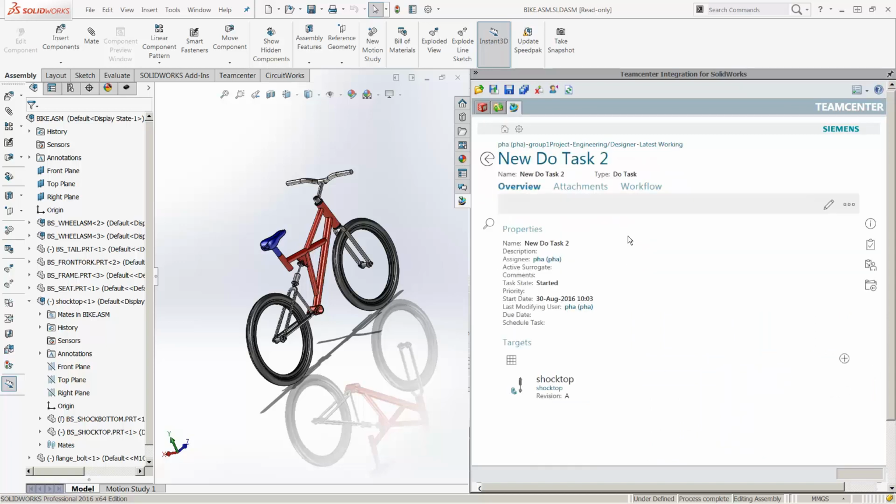If this sounds like the solution for you, take a look at Teamcenter Rapid Start, the pre-configured PDM solution to get you up and running with PDM in 2 to 3 weeks.